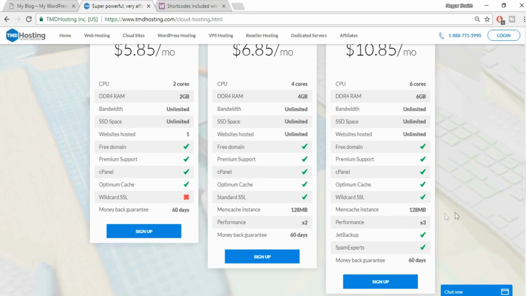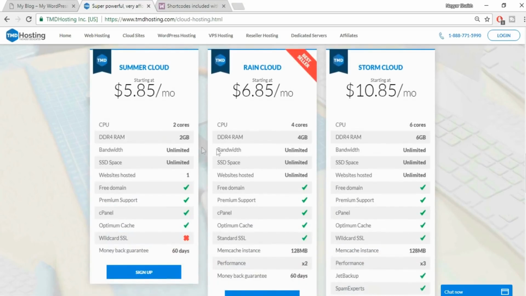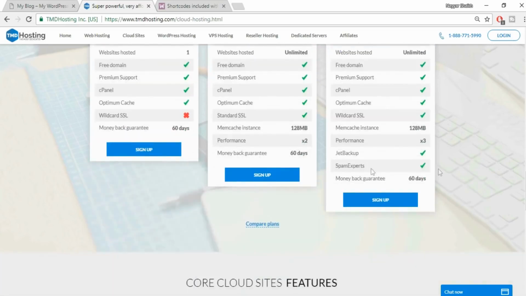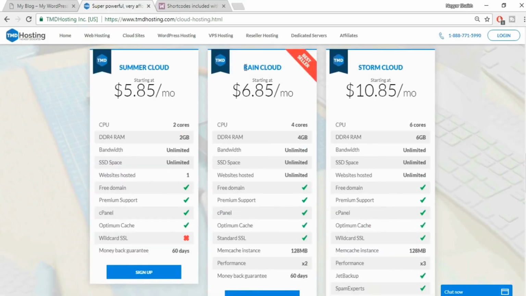Then we have cache instance 128 MB. Performance is 3 times better than these two plans. We have spam expert, we have JetBackup, and we have a money back guarantee for 60 days. So this is just amazing. You can select any one of these, but I would recommend you to select either the Rain Cloud or the Storm Cloud.